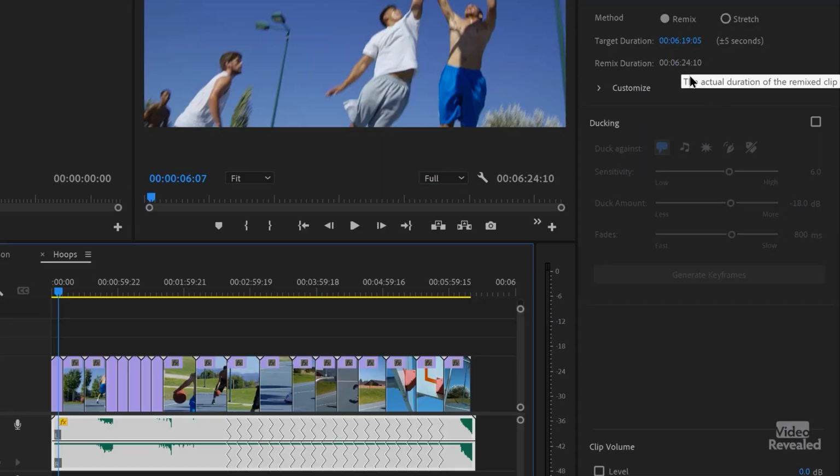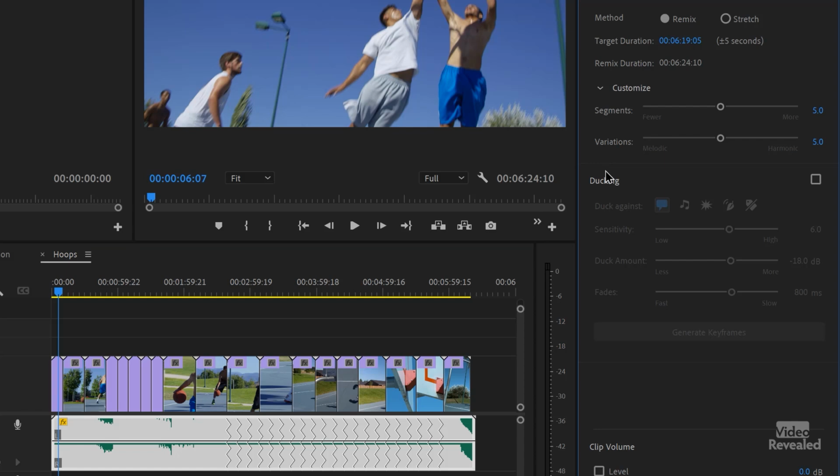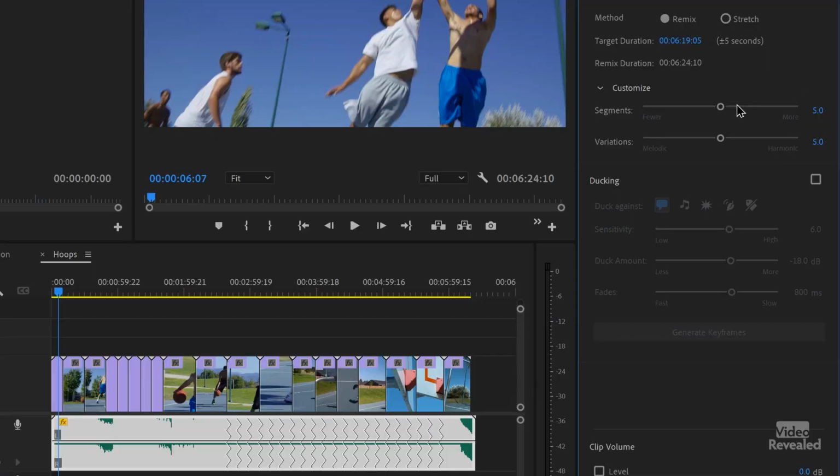So there's our target duration. There's our remix duration, so it's showing you it's a little bit different. If we open up the customization, we have 2 choices, and we can go to segments, adjust your remix by using more or fewer edits. So all of those lines in there, all those cuts, those are segments. And right now the value is in the middle. If you turn that up, watch what happens.